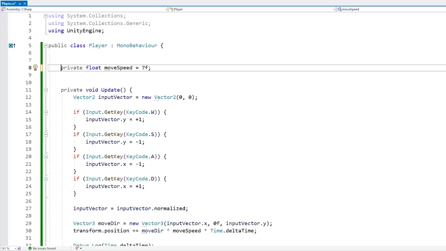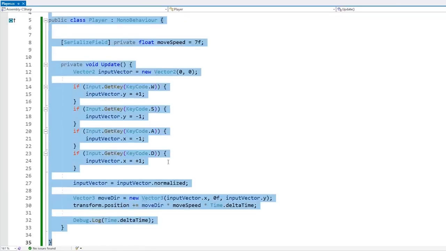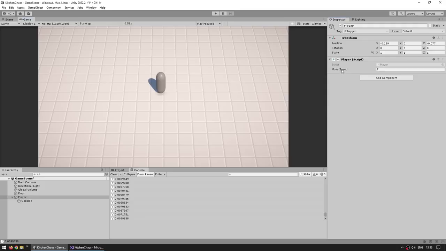So what we can do to expose it just to the editor is to keep it private, and then we add the attribute SerializeField. This way this field is still private, meaning that it can only be modified by the code inside the player class. But with this attribute, over here in the editor, yep, we do have an editable field. So only the code in that class and the editor can modify it. Nothing else can touch it, nothing else can read or write, which is exactly what we want.